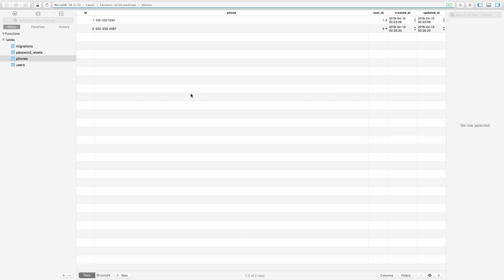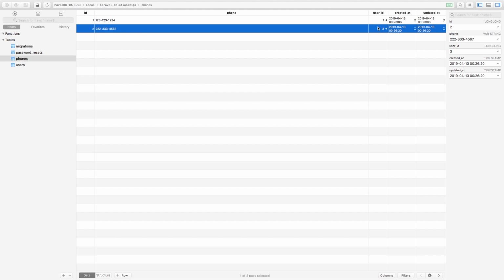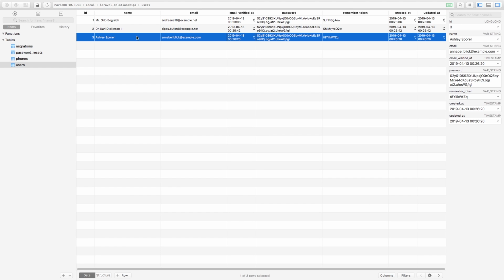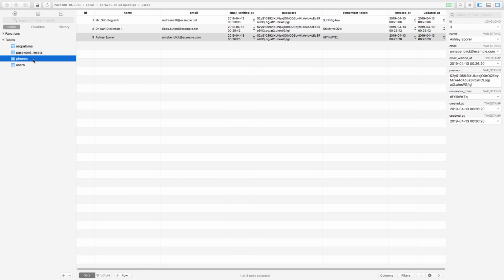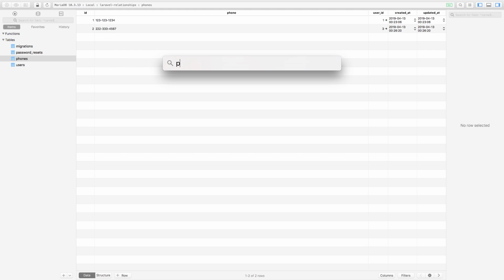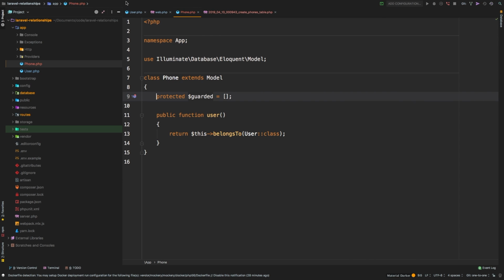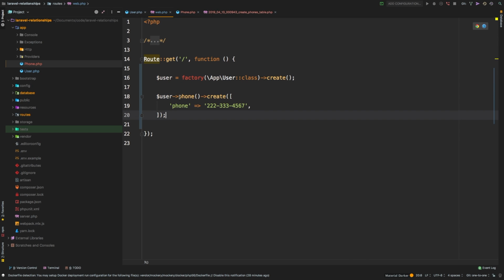So now if we go back to Table Plus, we should also have a second record, and we do have that user with ID of 3. And there it is. This is the user that is associated with that phone. So that's a nice little shortcut that you could do to create through a relationship. Whenever you want to create something, you can call the relationship on it. Notice that it does have the parentheses, and then you can call the create method on it. And in this manner, notice how the user ID is not actually being passed in. Laravel is taking care of doing that for us.